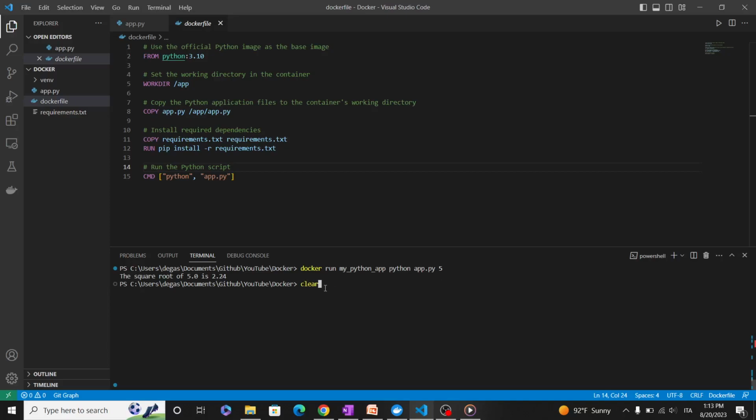We can build the image with the command docker build -t my_python_app . Let's break it down. docker build, this is the Docker command for building Docker images. my_python_app, this part of the command specifies the name and optionally a tag for the Docker image that you are building. In this case, the name of the image is my_python_app, and there's no specific tag specified, so it will use the default latest tag. The -t flag stands for tag.